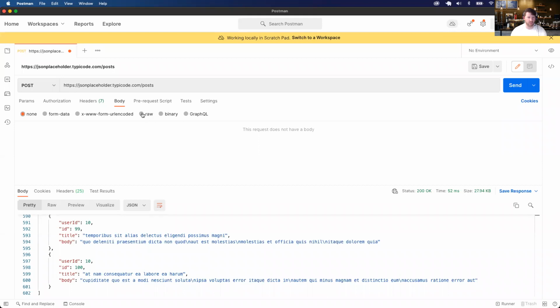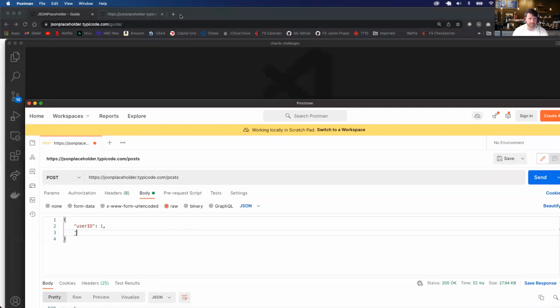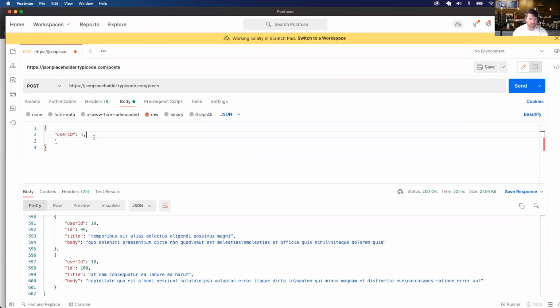For the body of the request, there's a couple ways you can do it. You can do it in text, JavaScript, JSON, HTML, XML. We're going to be sending it in JSON. So I'm going to say user ID, I'm going to say 1. What does it say I need for this example? Title, body, and user ID. Again, JSON, you need to use double quotes.